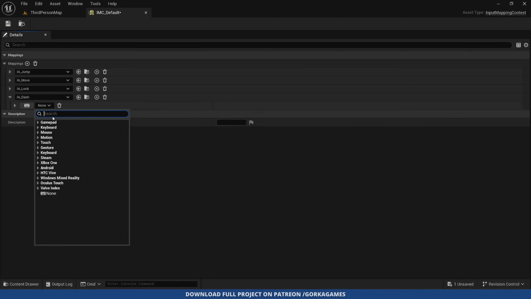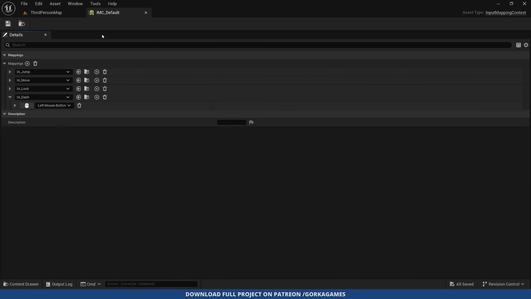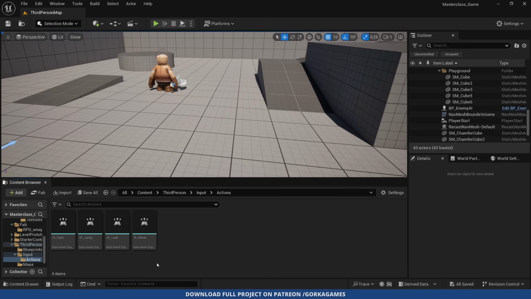So we can search here for whatever key you want to have, for example, the left mouse button, right? But an easier way is to click on this and then click the mouse or the key that you want to apply. So for example, the left mouse button, and that's just an easy way, right? So there we go. So the input is configured, but we need to implement the logic.